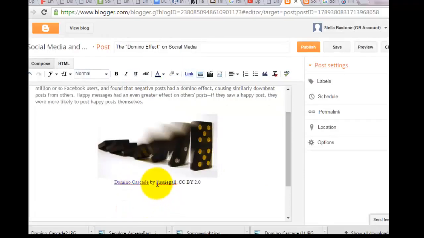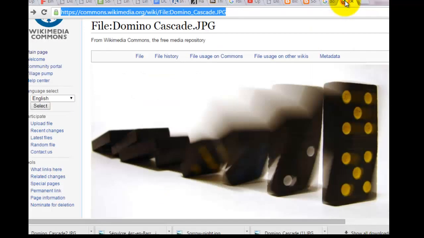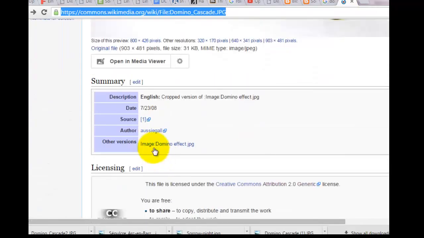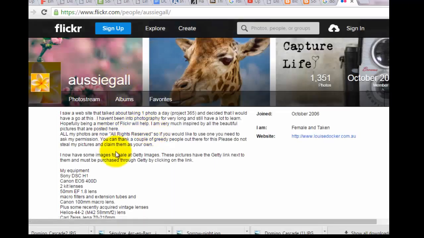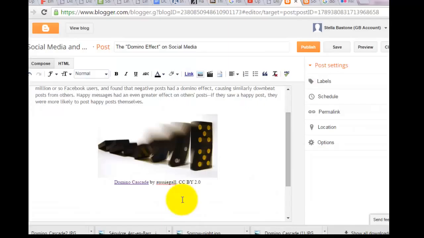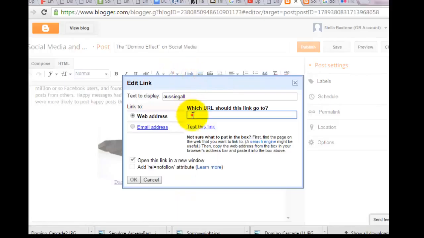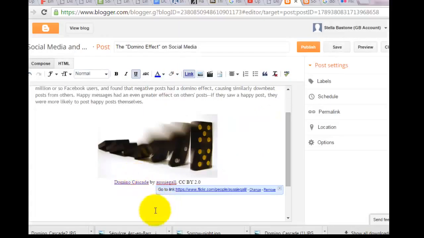Next thing I'm going to do is turn this into a link back to Seagull's profile. So I'm going to click on that. All right, there's their profile. I'm going to go and grab the address, Control C, and select that to turn it into a link back to their account. Link, Control V, open this link in a new window, OK.